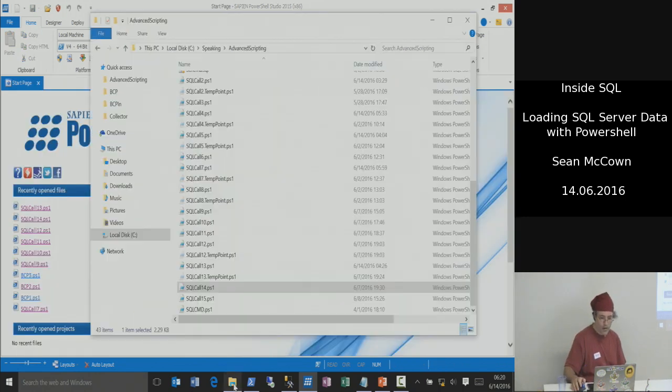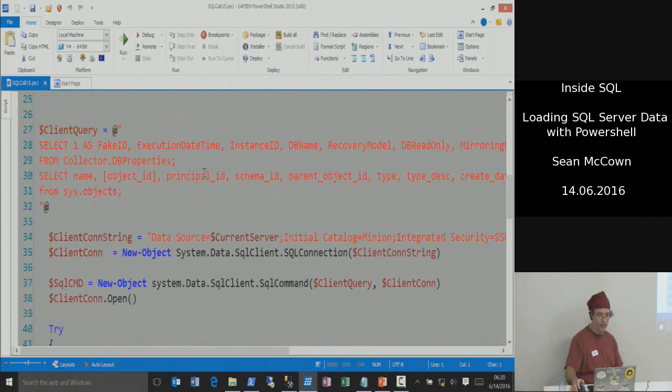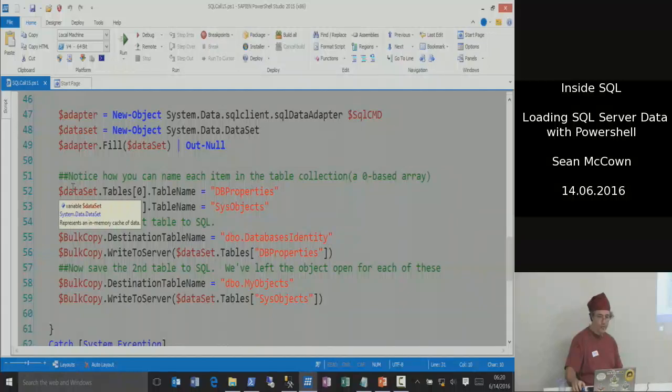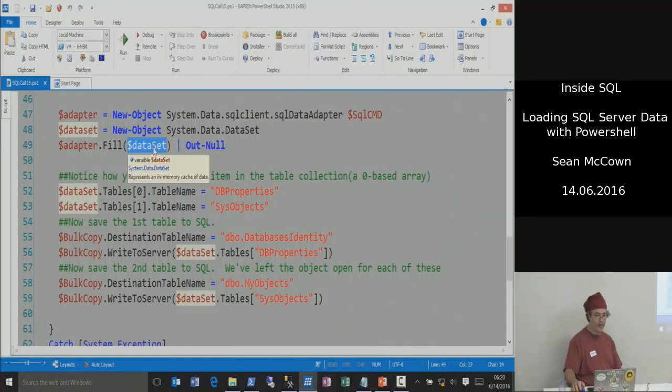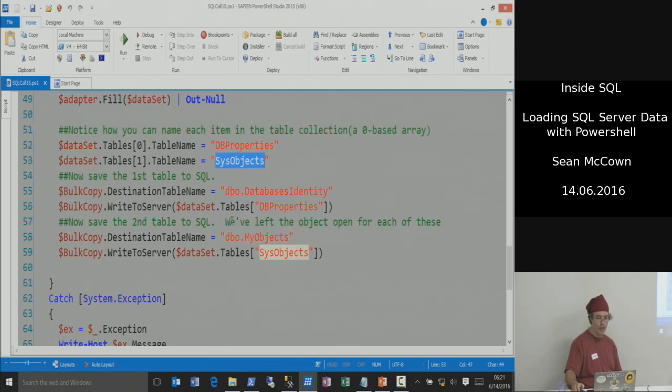And where am I now? Number 15. And here we are looking at pulling in multiple tables. So right here I've got select from DB properties and select from sys objects. And now I fill my data set, and now I'm going to name each one of them. Dataset.tables0, I'm going to name DB properties. Dataset.tables1, I'm going to name sys objects, and now I just save each one of them to the database.